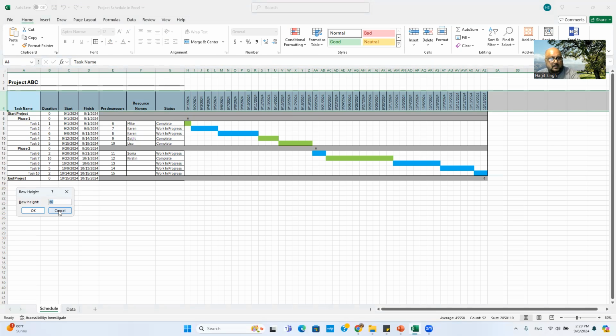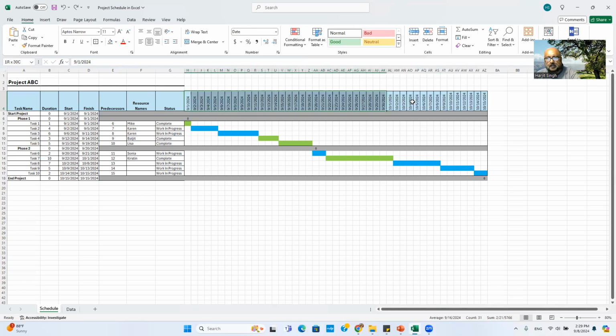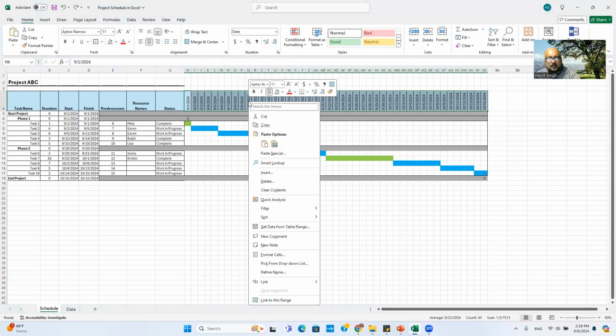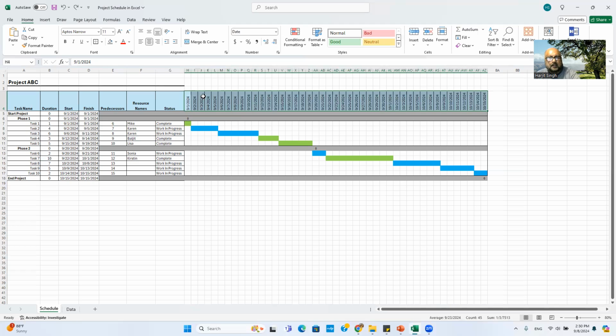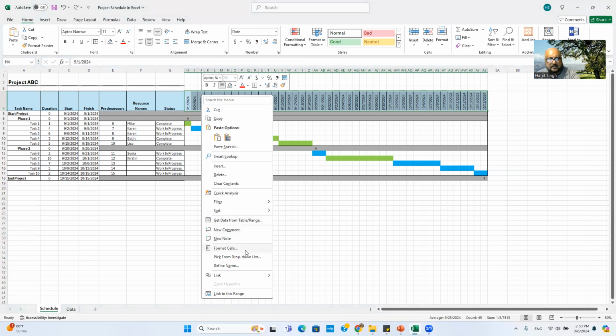You can change accordingly. And you can specify the column width also here. I really want to narrow here to save space. So what I did is I highlighted these date columns, and then I right clicked. Then you can go to change the cell width here.